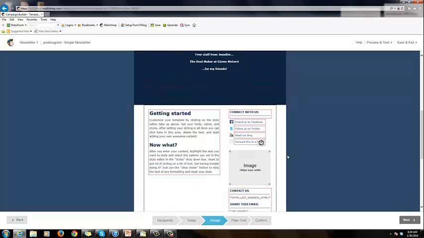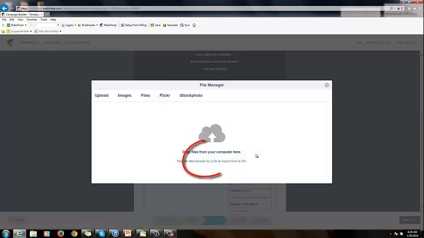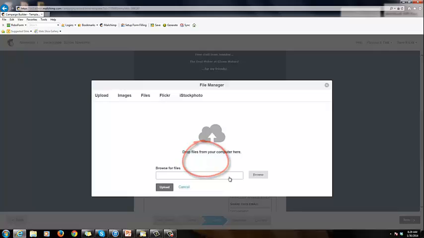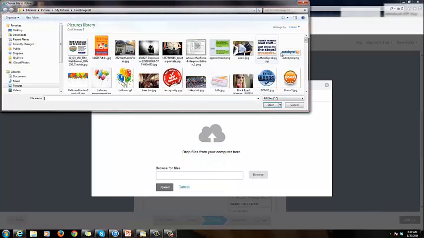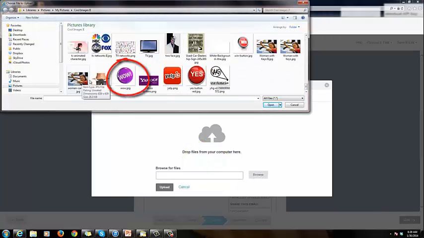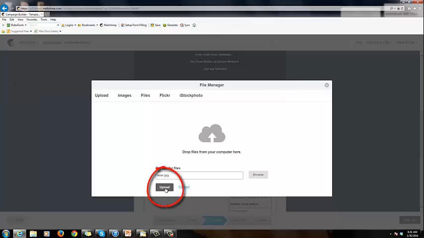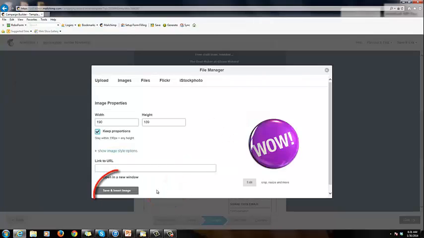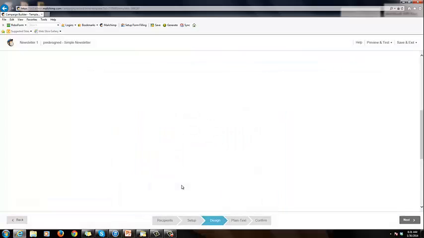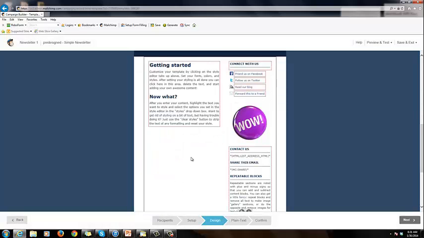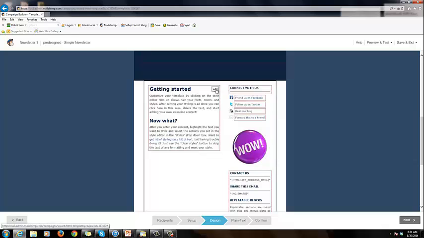Now inside here, we can also decide what else we want to put in here. We could put in an image here, so let's go ahead and edit this image. So I put this button in here. Now let's say we wanted to edit this. Or here's an article that we want to write.